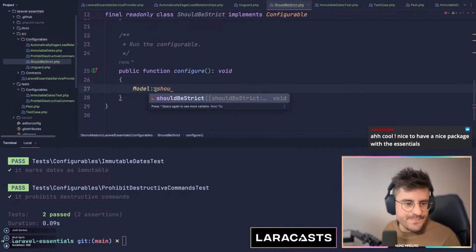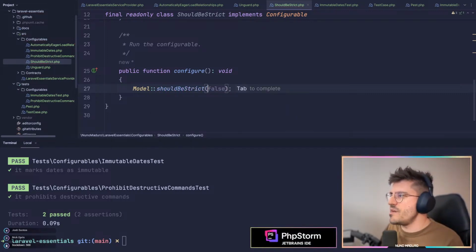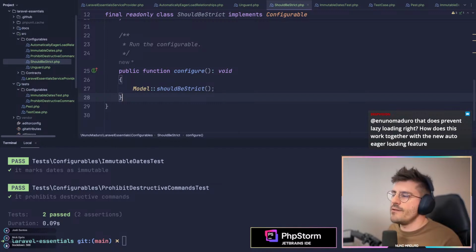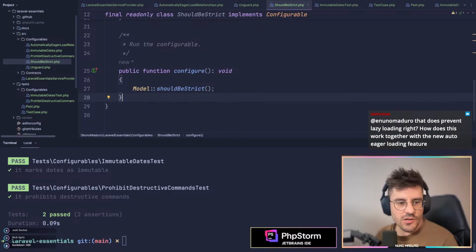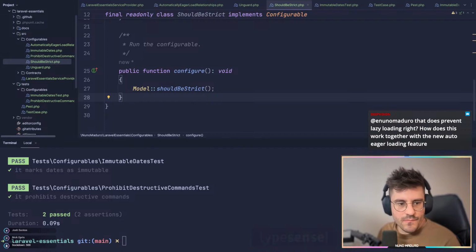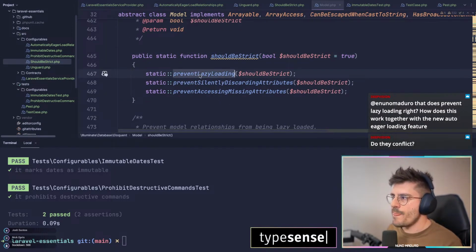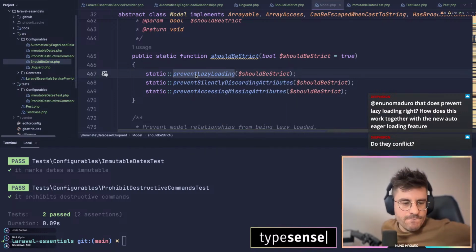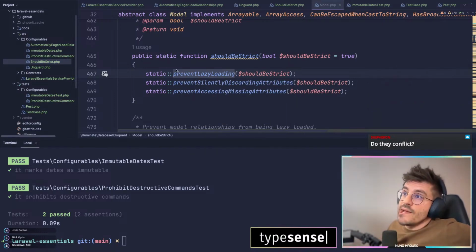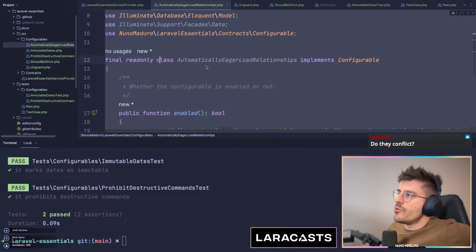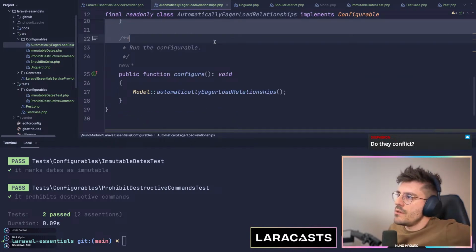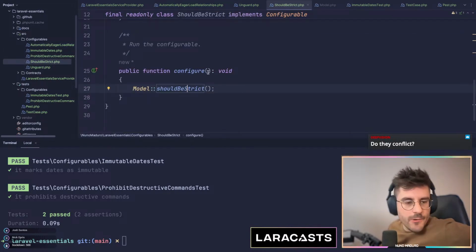Exactly, it will be a nice one. Yeah, I typically just enable this all the time, not only locally or in testing, just all the time. Should be strict equally prevents lazy loading. Here we go. Which typically, lazy loading, by the way, shouldn't be a problem anymore because of this. So they don't conflict, basically.